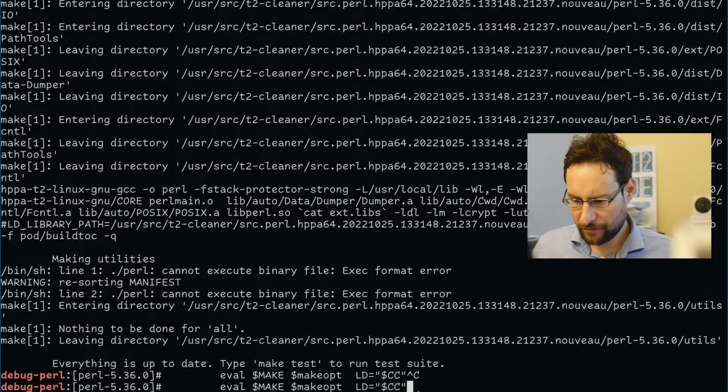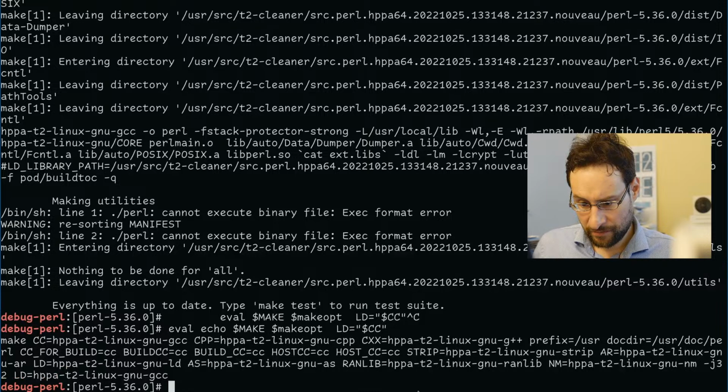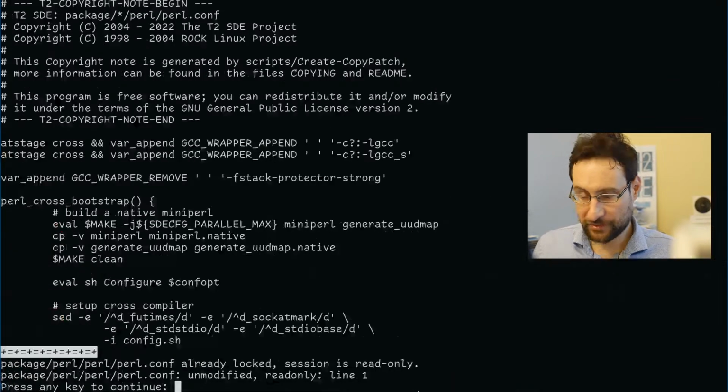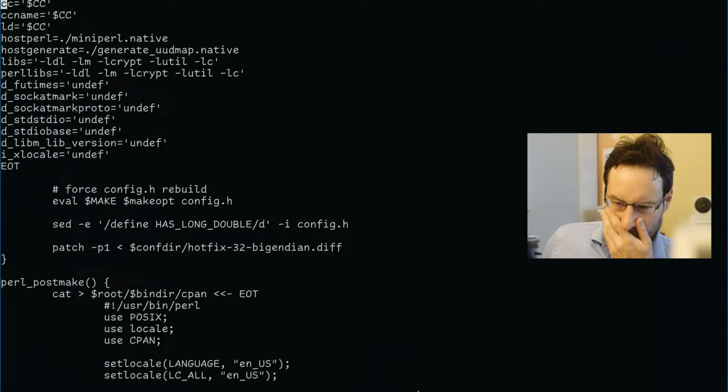Okay, to be fair, we used every chance to tell Perl to use LD except on the make options. Potentially, maybe, yeah, that was there. Okay, fair enough. Perl did what we actually asked it to.